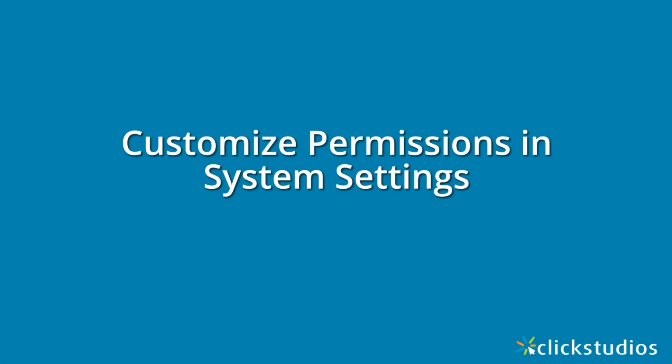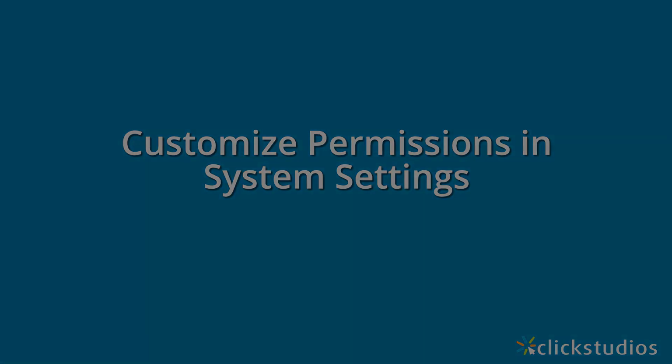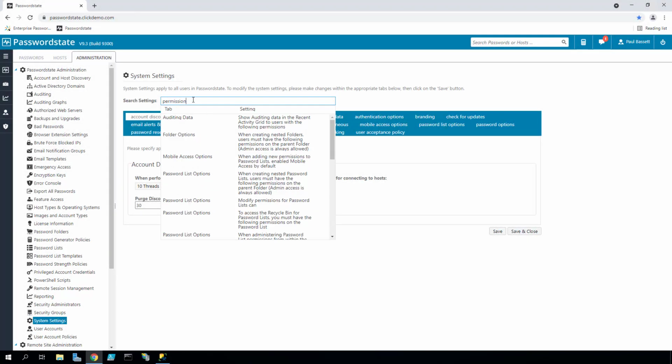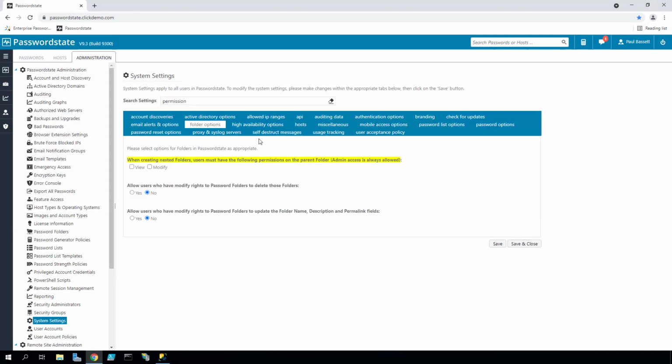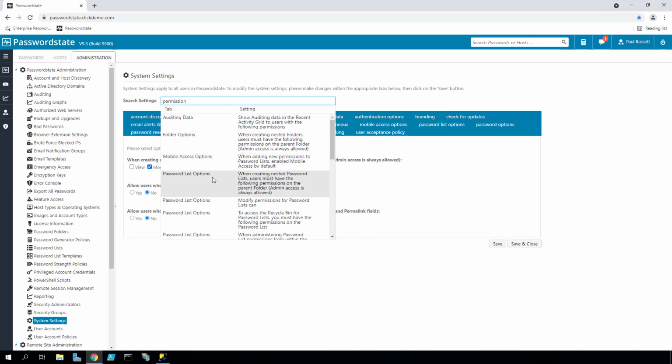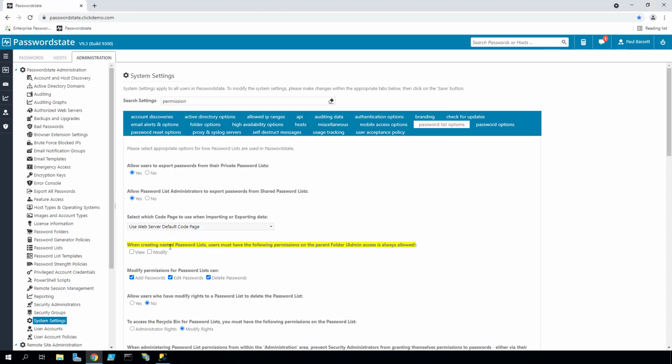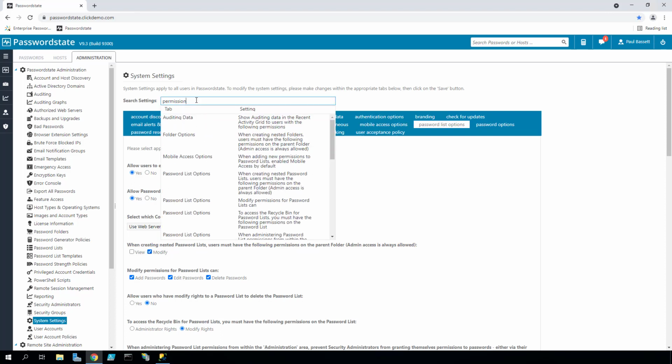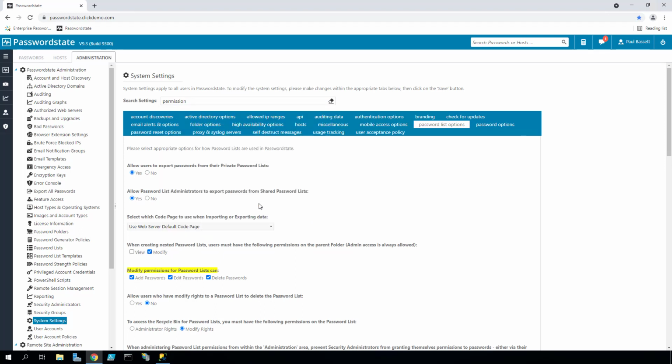It's possible to tweak permissions more in system settings to give users a bit more or a bit less control if they have view or modify access. An example of this could be, you want to allow users with modify access the ability to create folders or password lists which they normally wouldn't be able to do. Or maybe you don't want users with modify access to delete passwords. There's a few options available for you to explore if you search for the word permissions on the System Settings page.